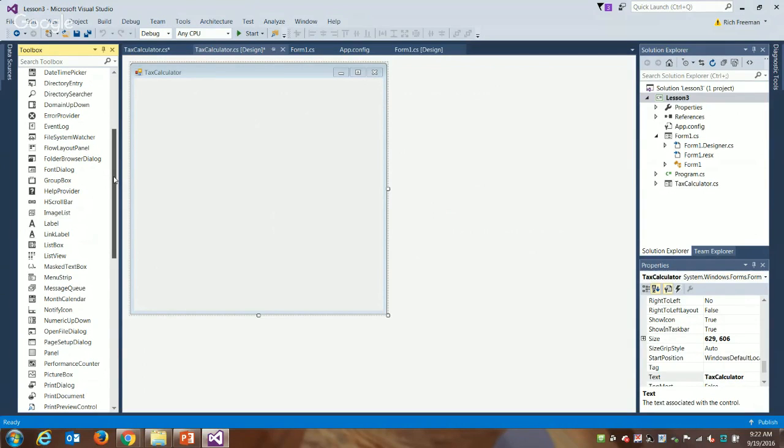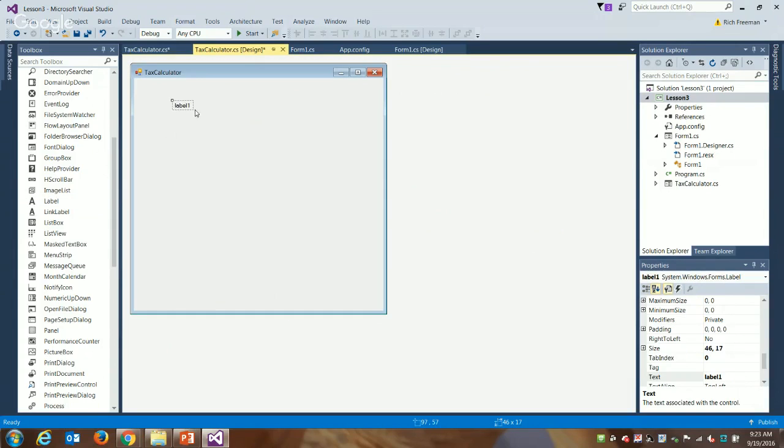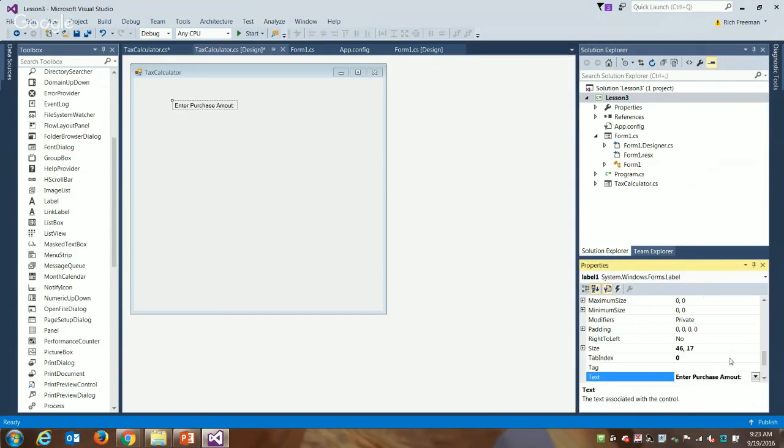The first thing that's necessary would be to actually have text that tells the user what they're supposed to be doing. Okay. So for that instruction, we can use the label that we used in our hello world. So let's drag a label on. And it says label 1. Down here in the properties, it says text label 1. So let's change this to say enter purchase amount. So I changed the text property of label 1 to say enter purchase amount, right? So there's some instructions.